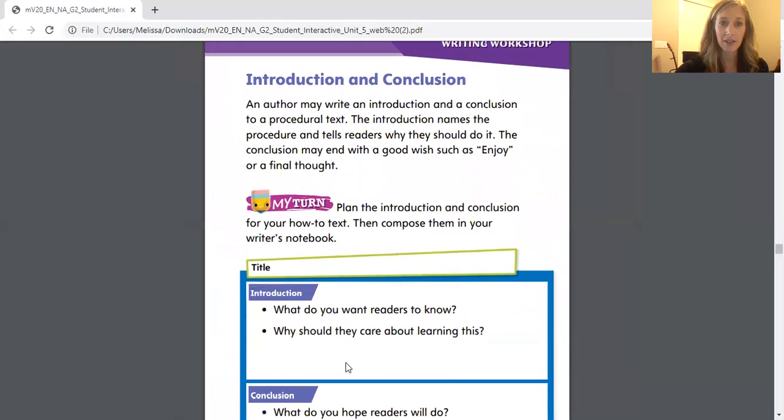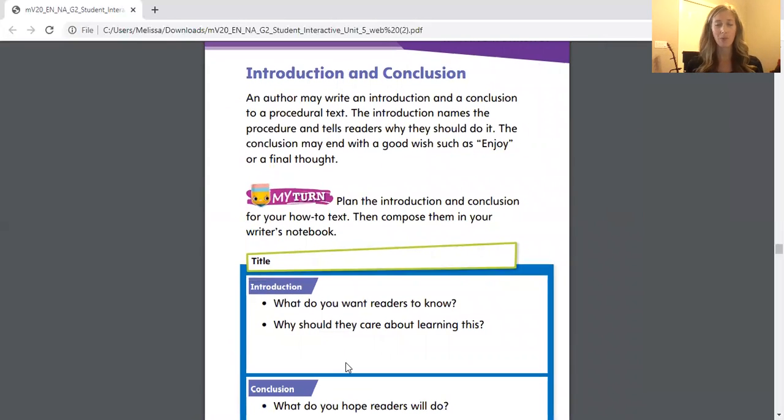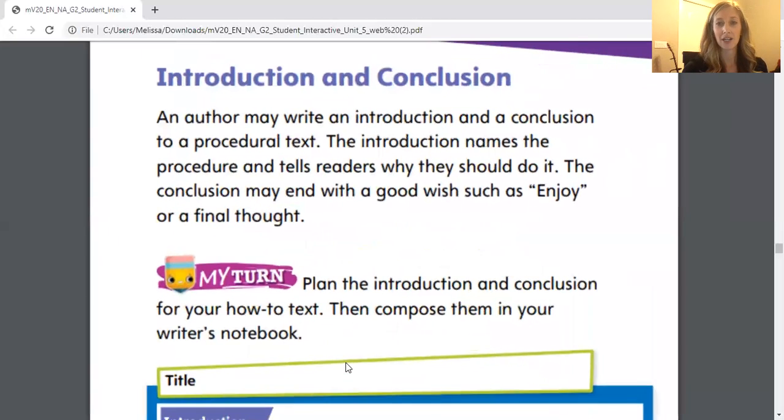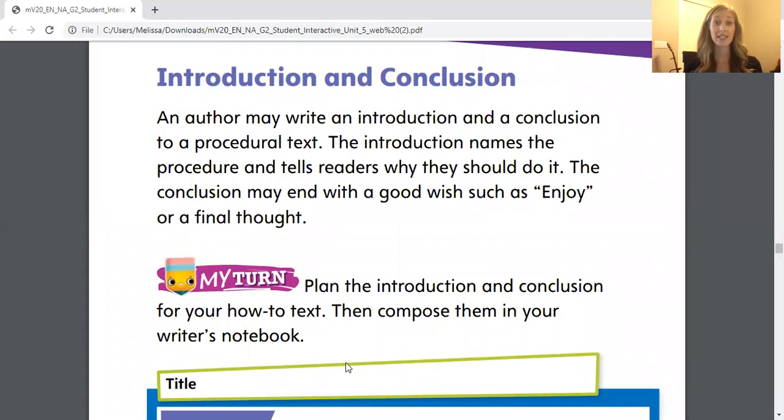And it's about an introduction and a conclusion. And you might be thinking, well, why do I need an introduction or a conclusion for my how-to text? Well, let's read to find out why. An author may write an introduction and a conclusion to a procedural text. The introduction names the procedure and it tells the readers why they should do it. The conclusion may end with a good wish, such as enjoy, or maybe some sort of final thought.